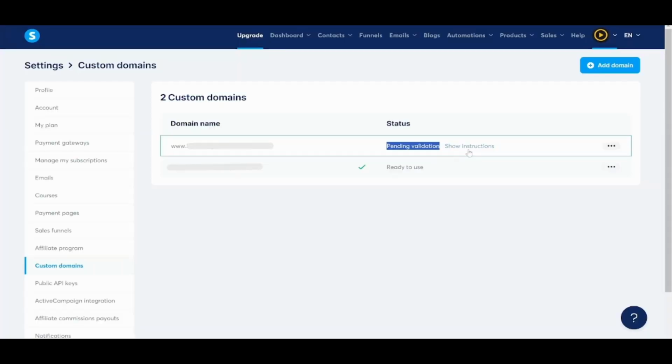So now, in system.io, the status should indicate pending validation because you may need to wait for 24 to 48 hours before the status becomes ready to use. And that is how you can set up your custom domain in system.io.